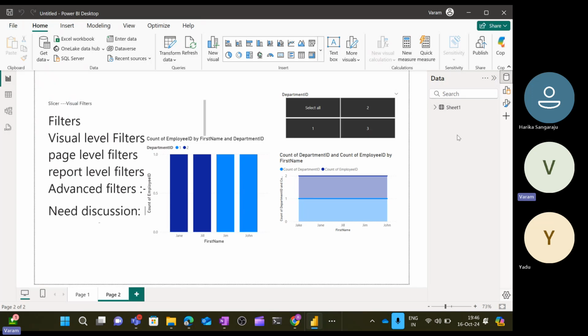You can see all the tables here, all the columns, all the measures, all the calculated column information in a single place. This is about the data. Any questions, guys?